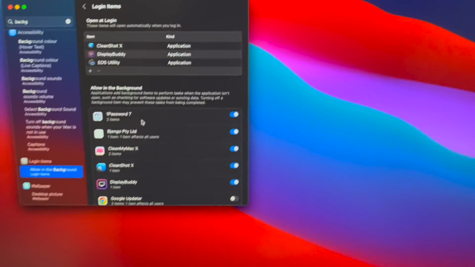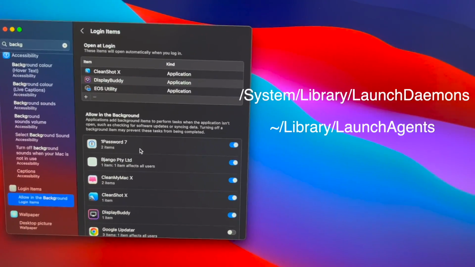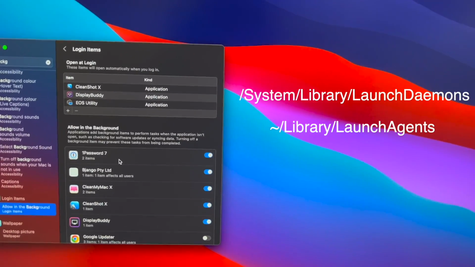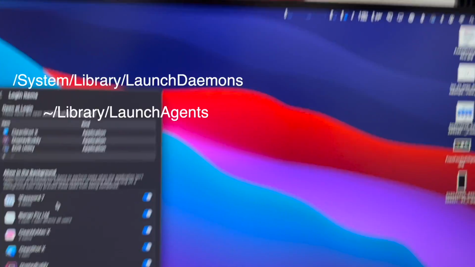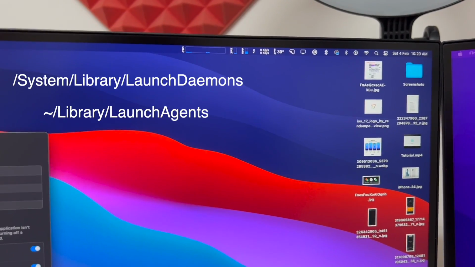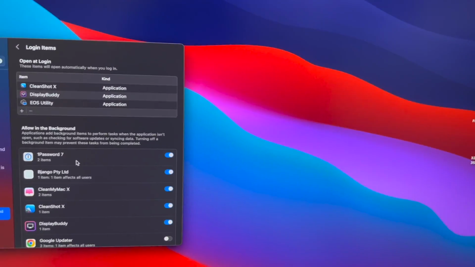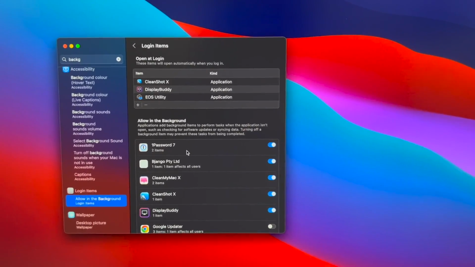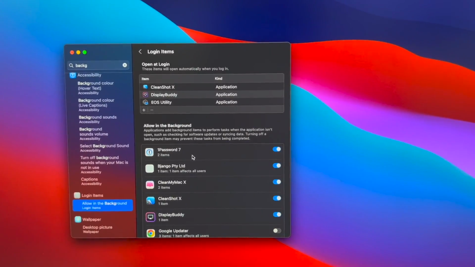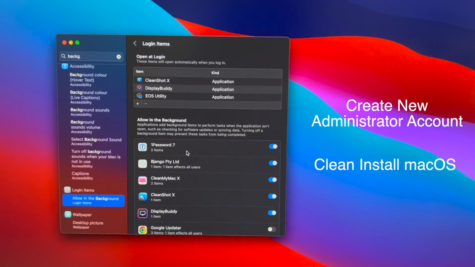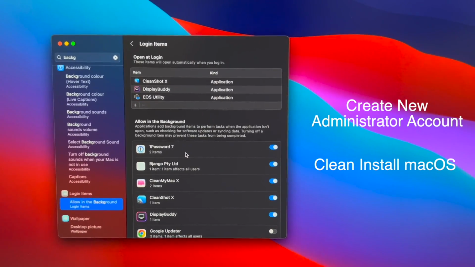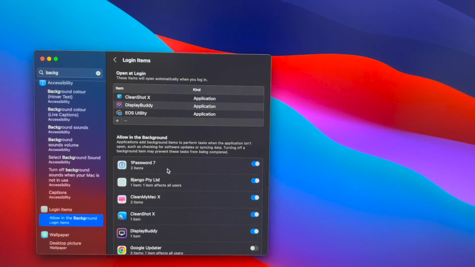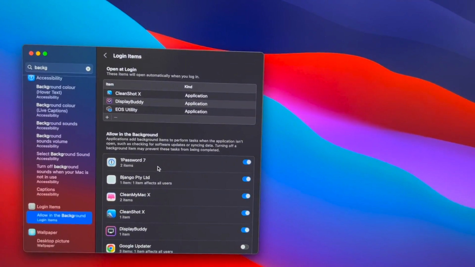I did see some troubleshooting steps, like going to library and then launch agents and launch daemons and removing certain files, but that didn't help for me. I have to have the Logitune and a few other applications in the startup. This is clearly a macOS 13 related bug, which can only be fixed by Apple. Otherwise, the temporary workaround that I have suggested, creating a new administrator account, or performing a clean installation as suggested by the Apple customer care toll-free number, are the only solutions we have right now.